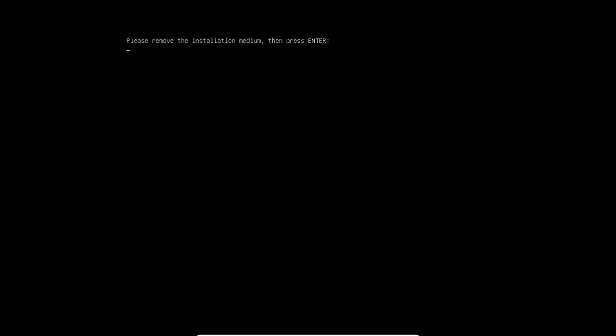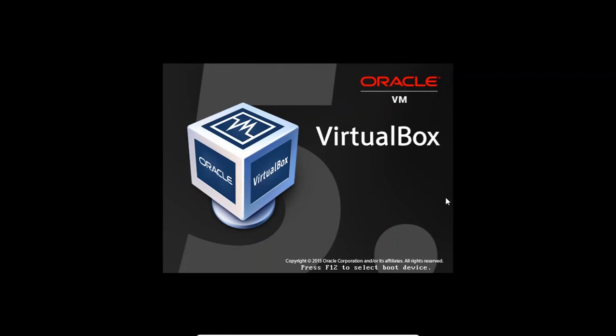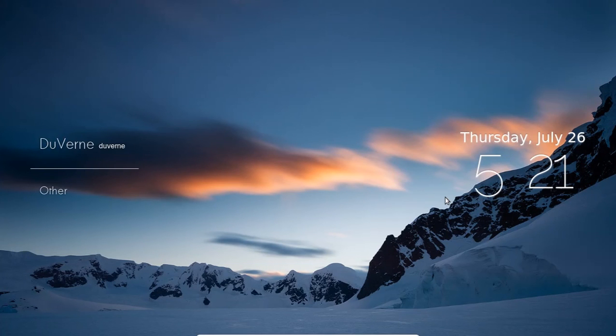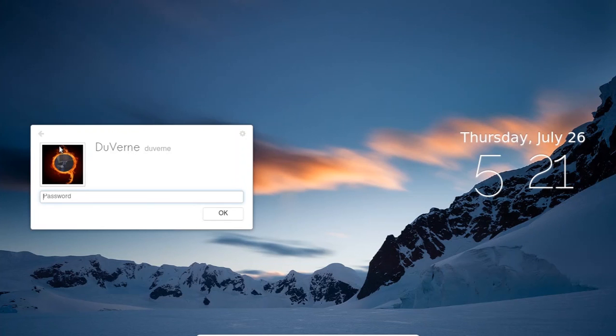Here we go. Please remove the installation medium and then press enter. So we just press enter. Alright, here we are. So we can press enter, or we can just let it time out and it'll start all by itself. So I let it time out just to prove the point. Alright, splash page went full screen, looks good.